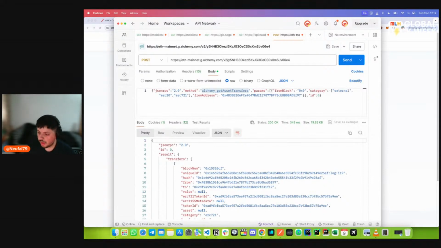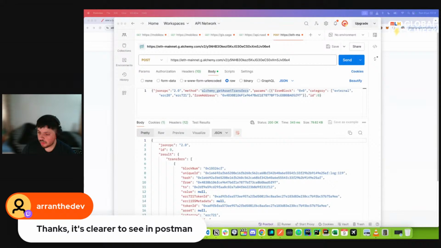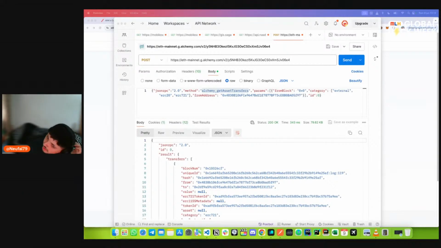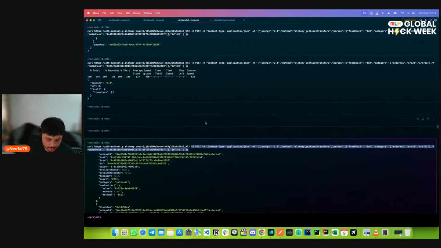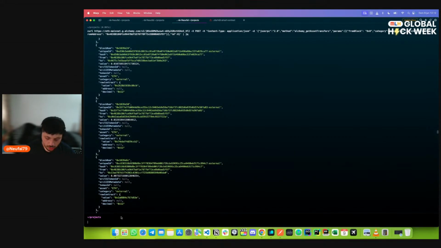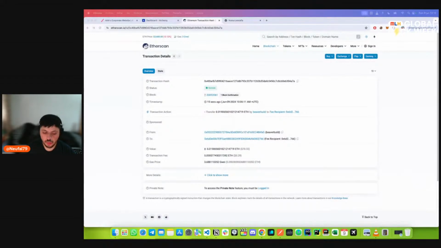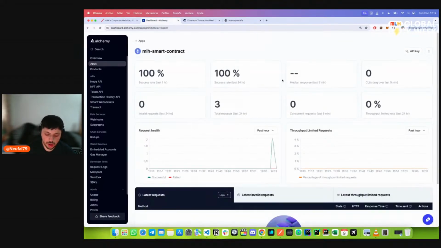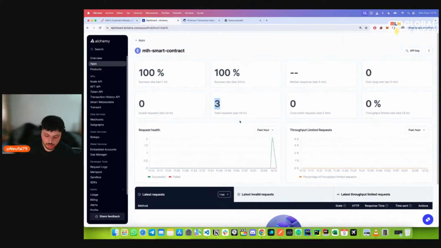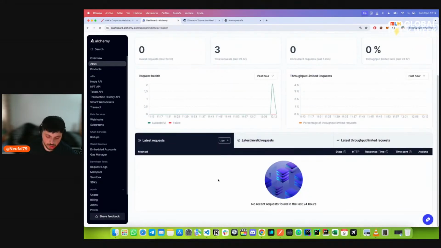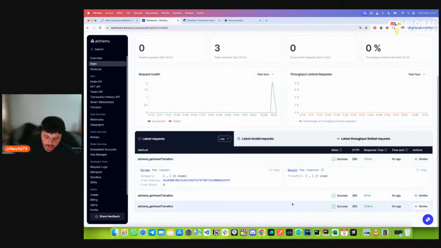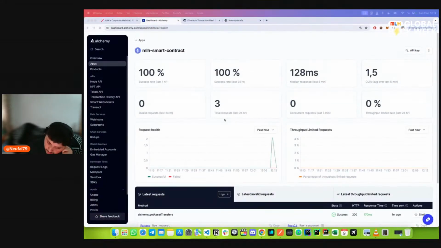So yeah, it's clearer to see in Postman. Yeah. I just realized, because the terminal is quite confusing sometimes. But yeah, okay. So now we have the Alchemy running. Okay, so we have our application. As you can see, we already done 3 requests here. If we just reload this, we will see the requests that we did here. Okay, so these are the 3 requests that we've done.